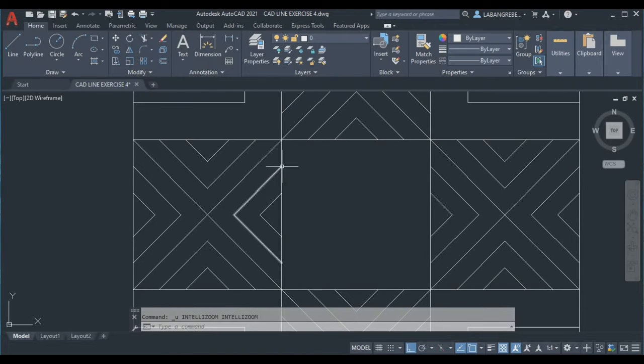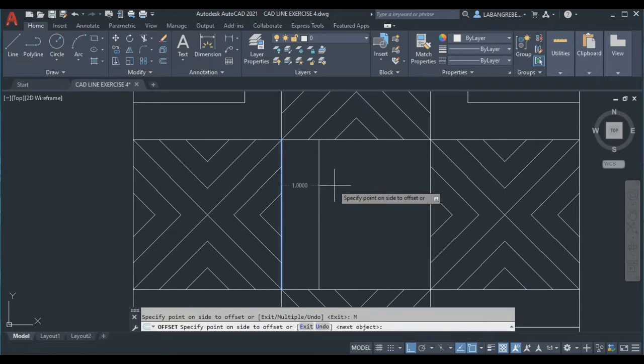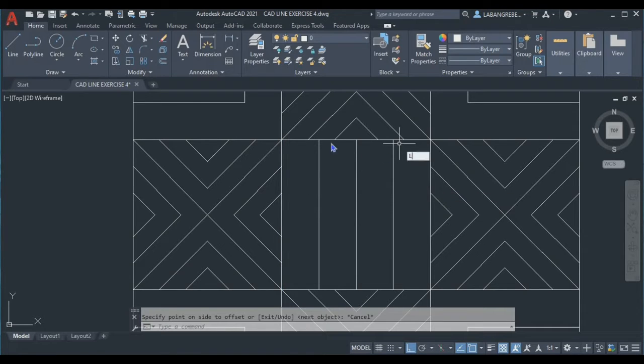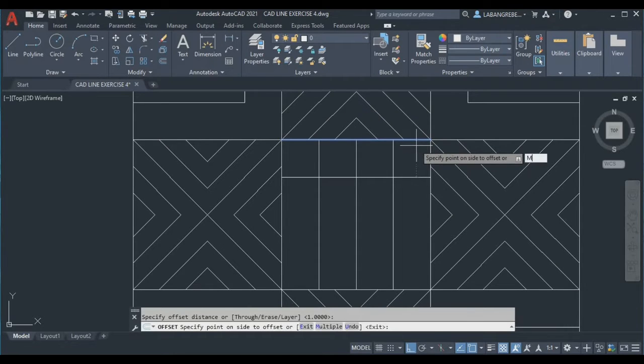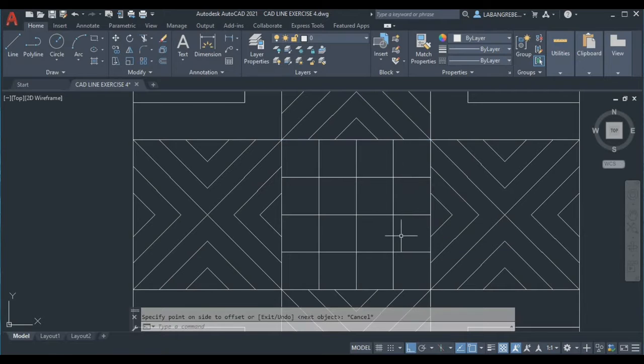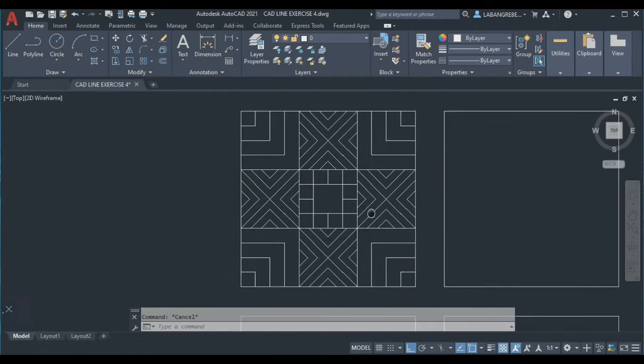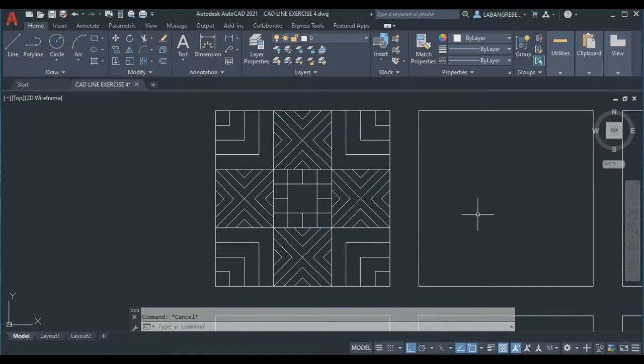So let's go back here. Let's create another vertical line that we're going to offset by 1, and this way. Then another line from here up to here. Enter 1, and then trim all together. Then we're done doing the first box.